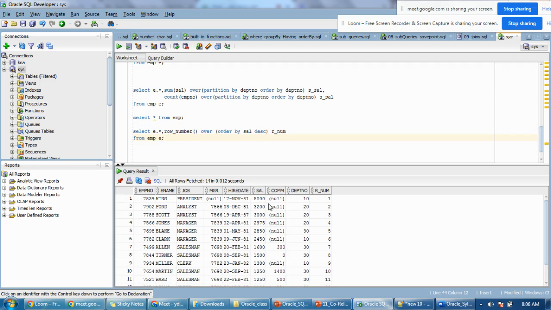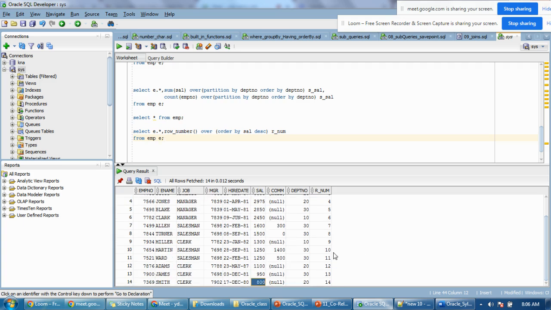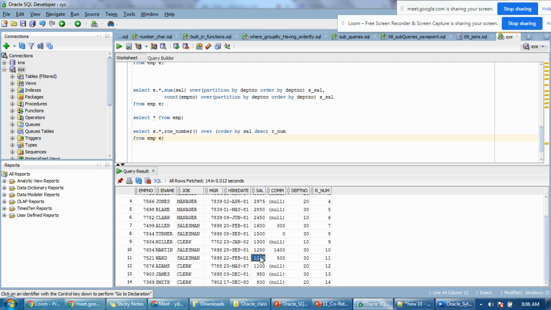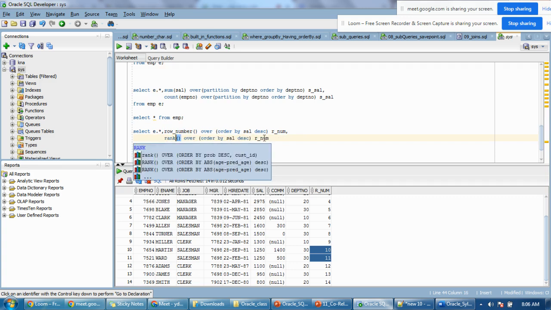It will order by salary in descending order and generate the particular row number values. Here you are getting different ranks from 1 to 50. For 10 and 12, actually you should get equal ranks. So for that, which analytical function do you have to use? If you need to give the rank for that, right?